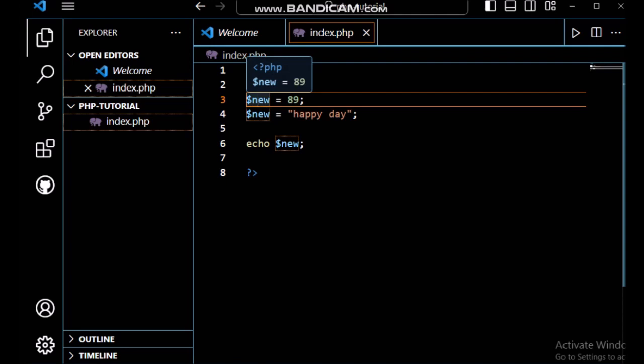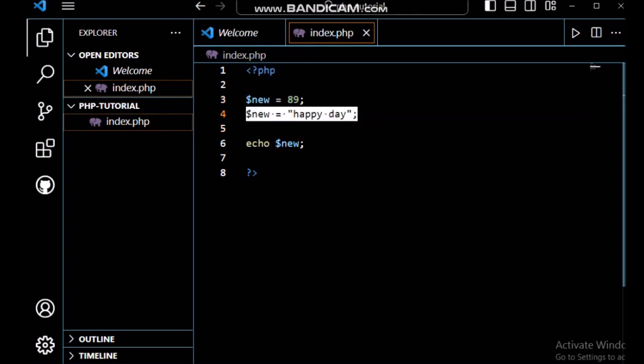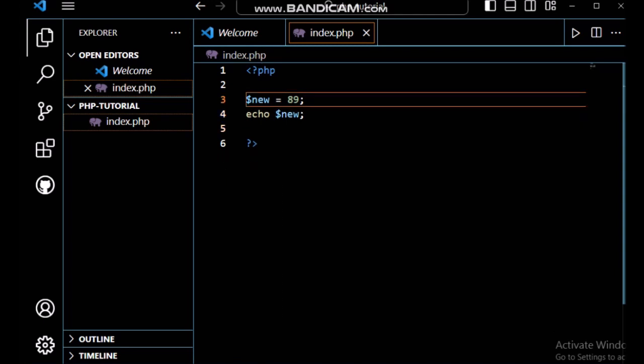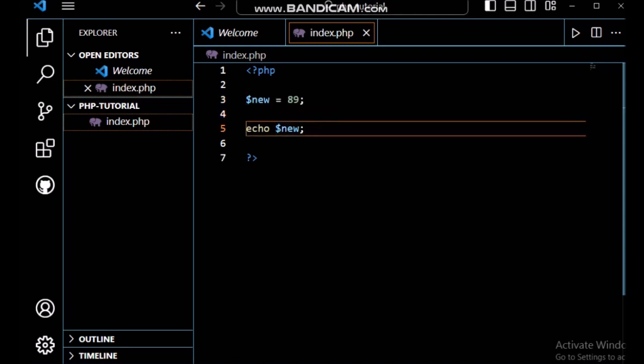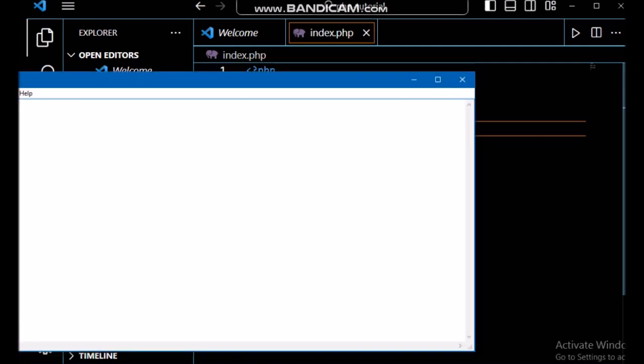As I said earlier, the 89 is a value assigned to this new, and instead of printing 89, we now printed new.